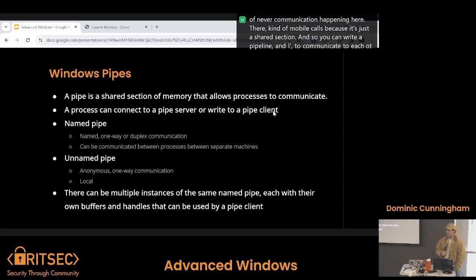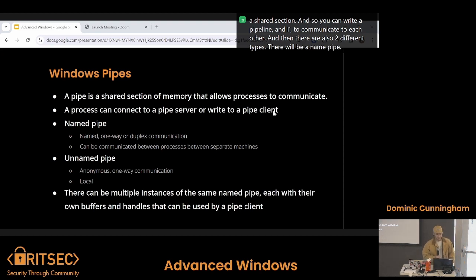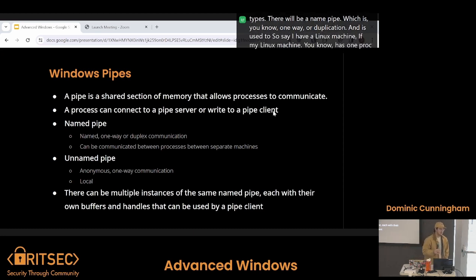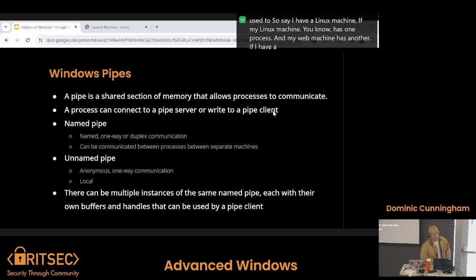There are also two different types of pipes. There is a named pipe, which is one-way or duplex communication, and is used to communicate between different machines. Say I have a Linux machine and a Windows machine. If my Linux machine has one process and my Windows machine has another, with a named pipe I'm able to communicate between the processes with no protocols, just these shared sections of memory.